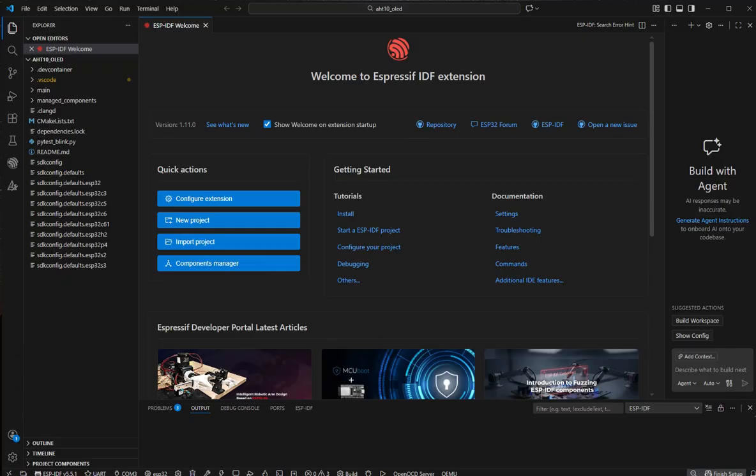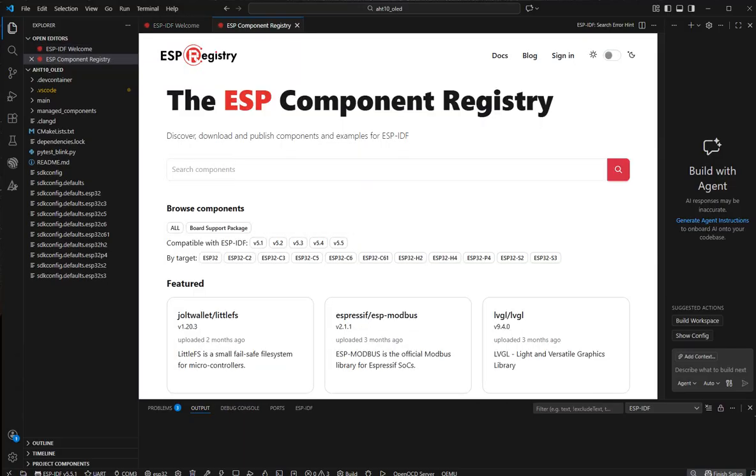The first thing we need to do is install an OLED display driver from the Espressif Component Registry. Open the ESP-IDF Welcome tab. In this tab, click the Components Manager button. This opens the Espressif Components Registry. In the registry search box, enter ESP_SSD1306 and click the search button.